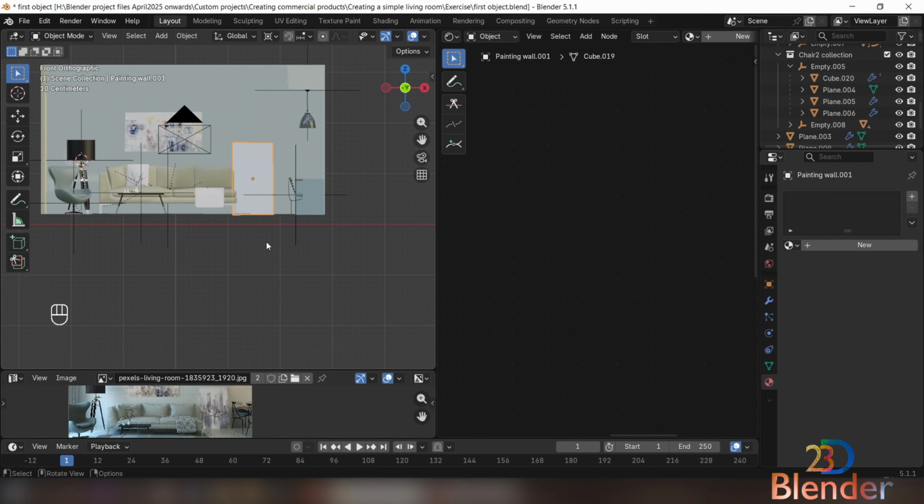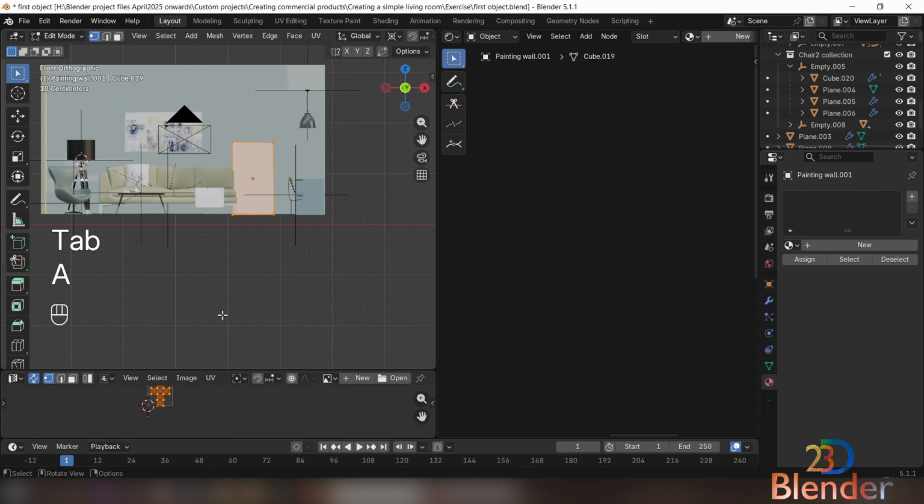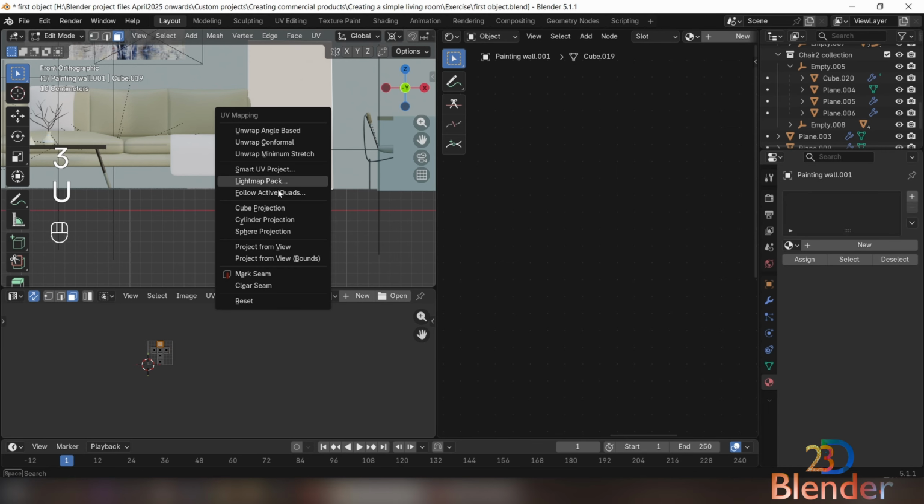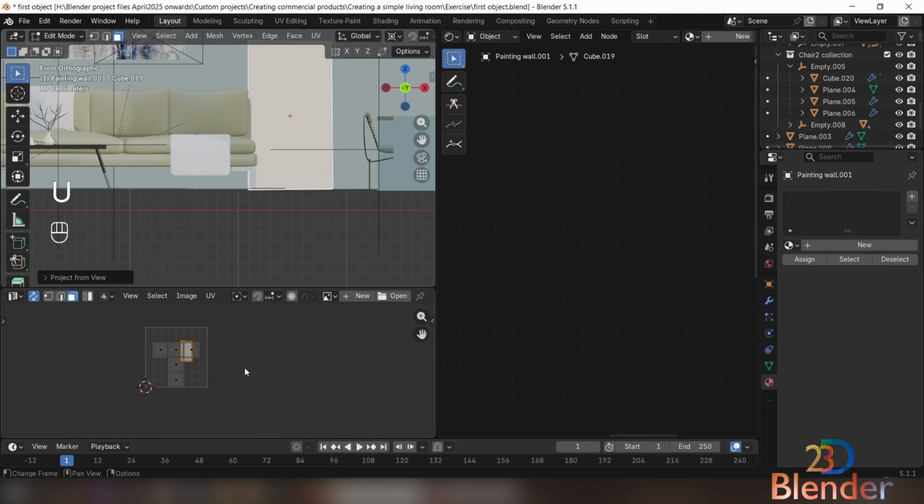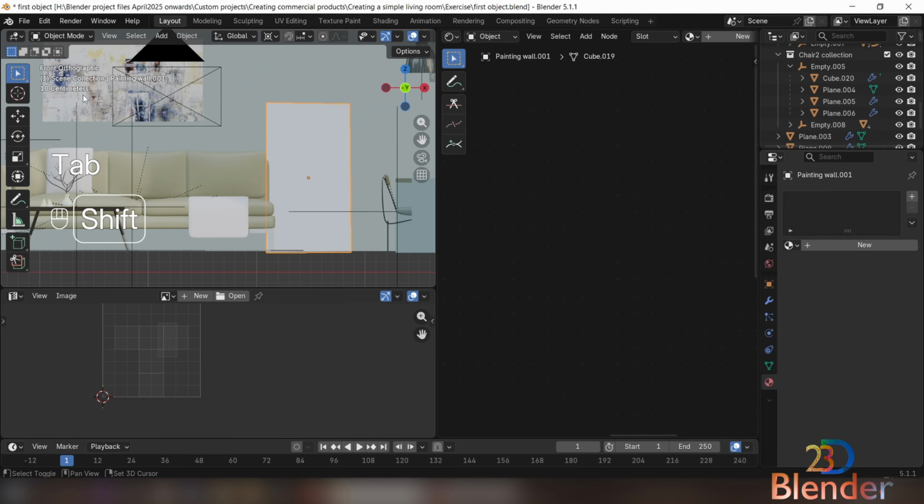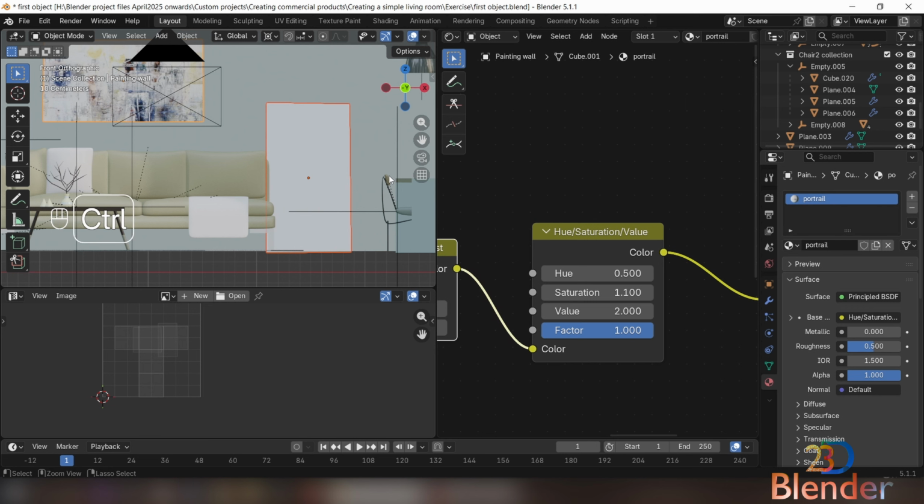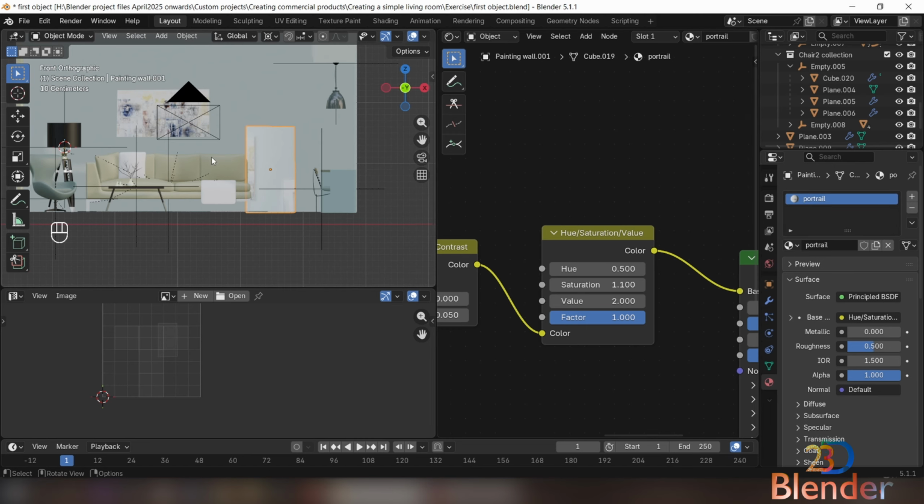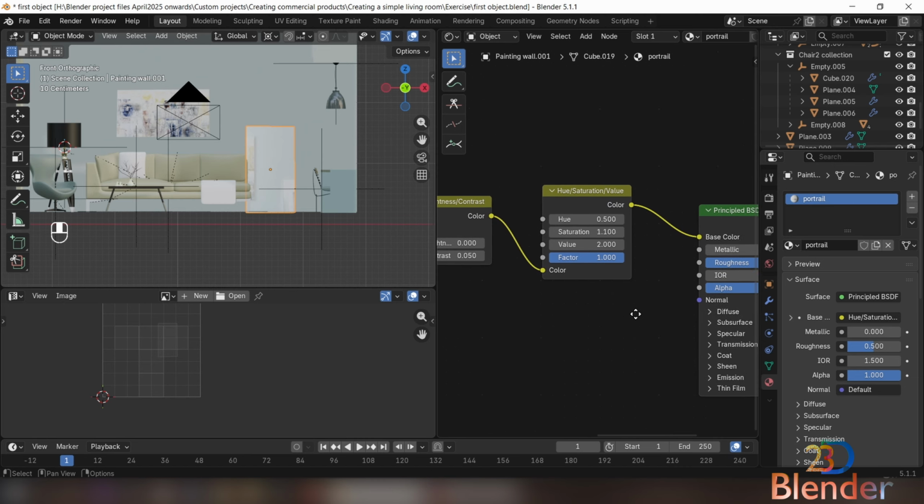Let's unwrap it first. Edit mode, select everything. Sorry, select this face in face mode. Select this face. U, project from view. So we have it. Let's share the same material. Control L, link materials. Make this a single user, just like this. So now we have a separate material for this one, but that material also happens to have all these nodes attached. So our work is half done.